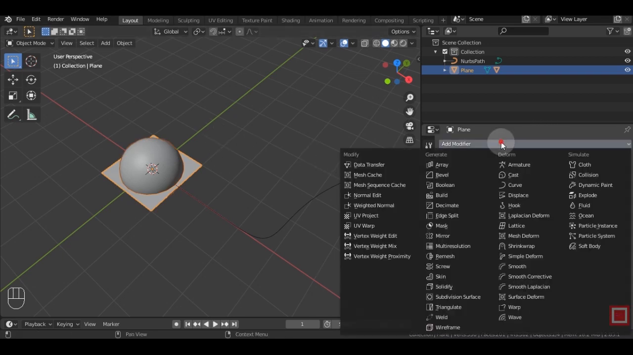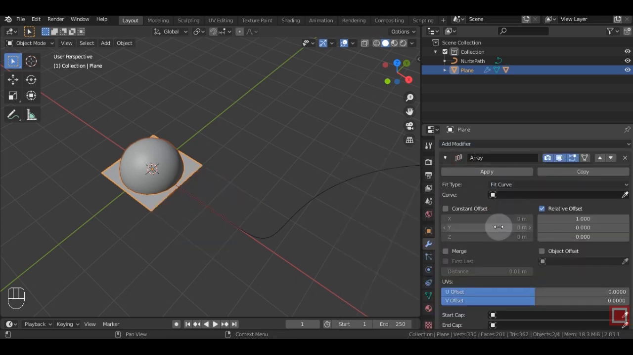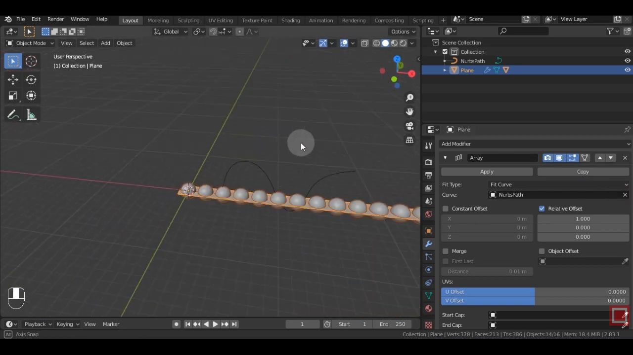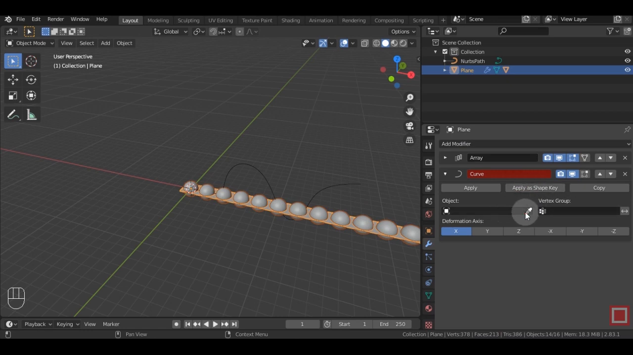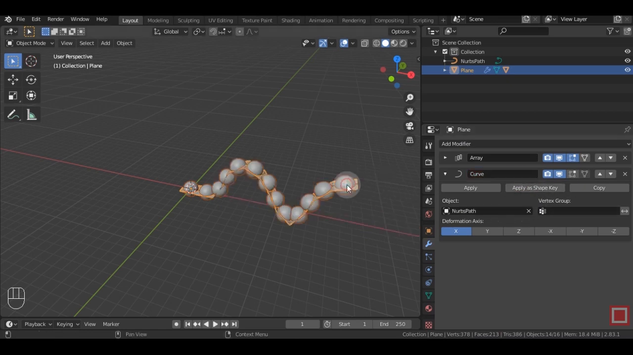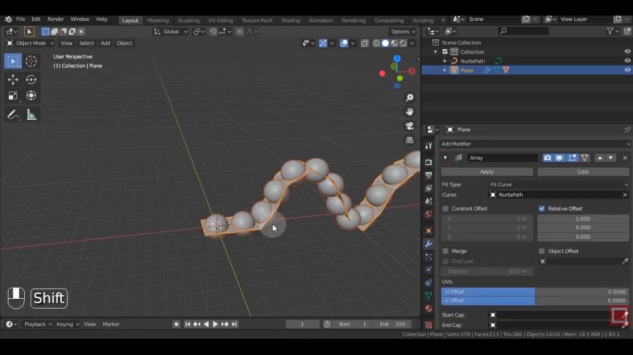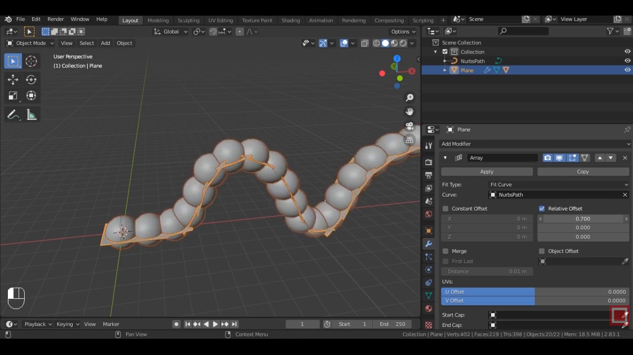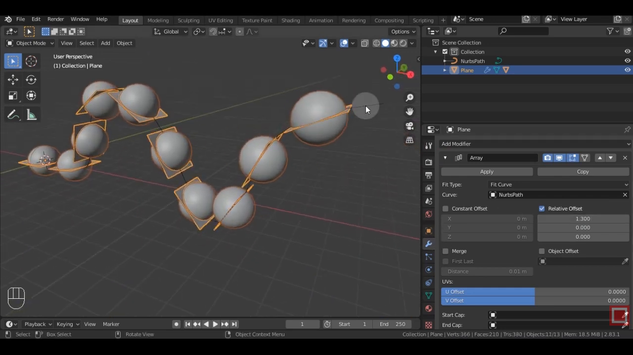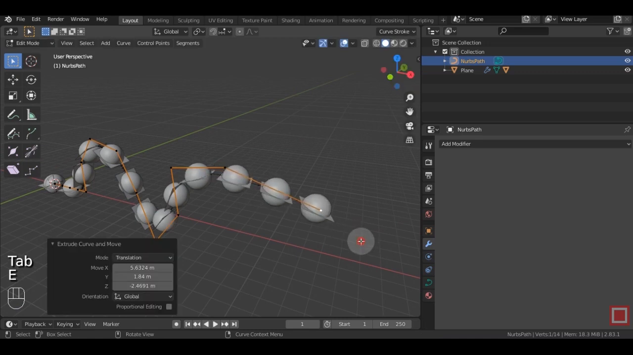Now, let's add an array modifier to the plane, followed by a curve modifier as shown earlier. This helps create duplicates without deformation. Select the path and make the necessary adjustments.